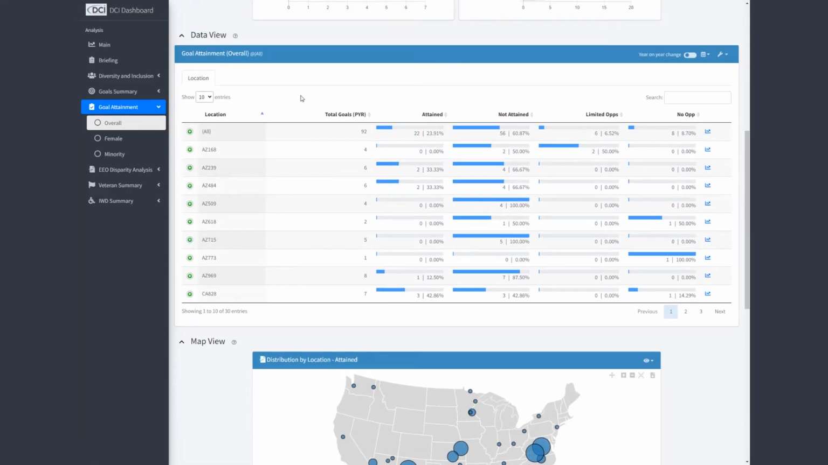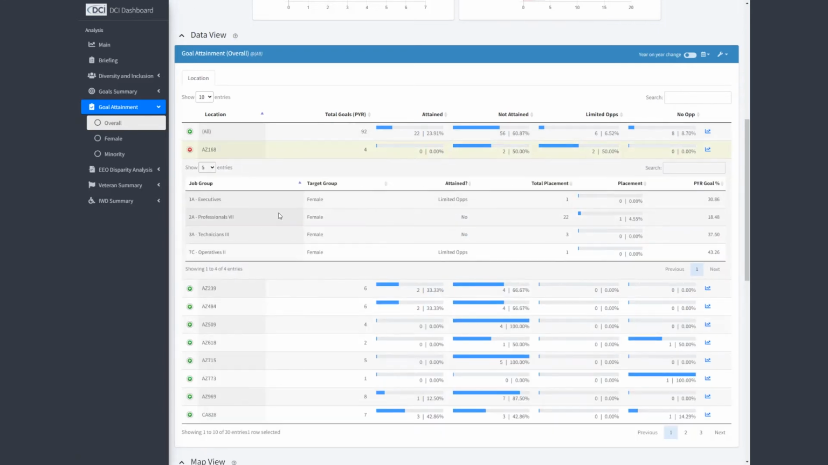In the data view section, again, we've got the table showing the detailed counts and percentages by location, as well as by job group if we drill down within a location, and the results that we had in terms of the overall attainment, but also the details of number of placements and count and percentage of placements that went to the target group, so that we can see the bottom line results of the goal attainment measurement for that particular location and job group.